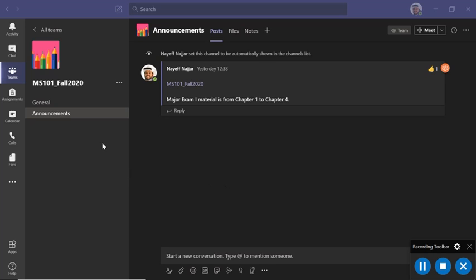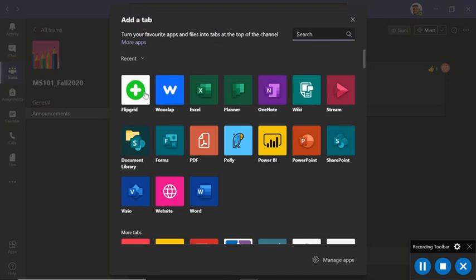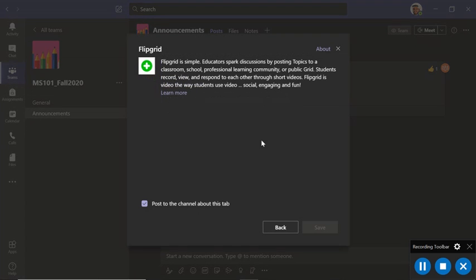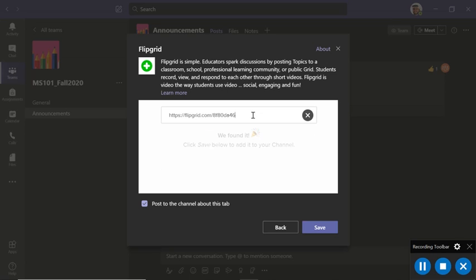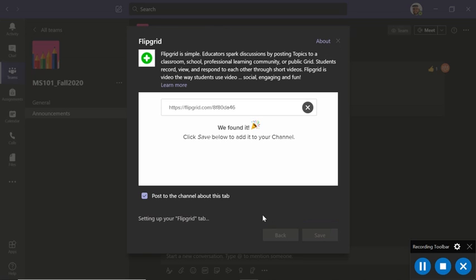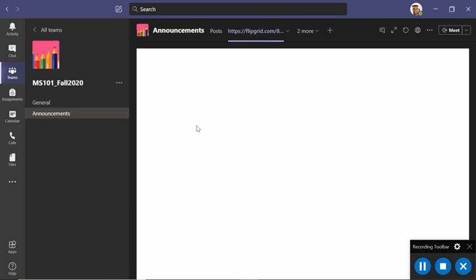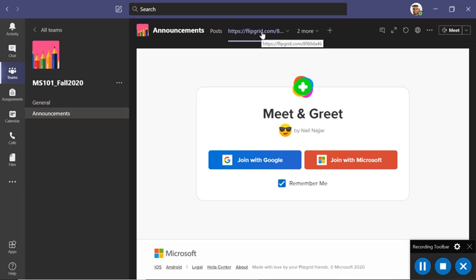Now if you want to add this as a tab, you can specify the channel, and then you can click on add tab in there, and then Flipgrid. And here you need to paste the URL, so I will just paste the URL I copied before, and then you click on save. So this way it's been added as a tab. Now students can access, and you as well can access, the videos through this link.